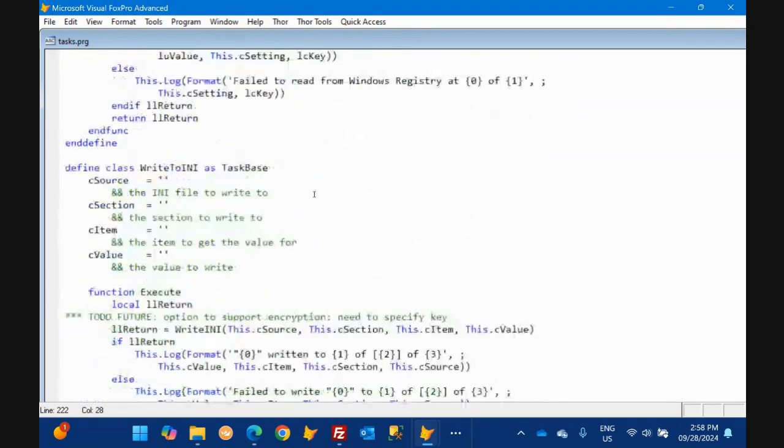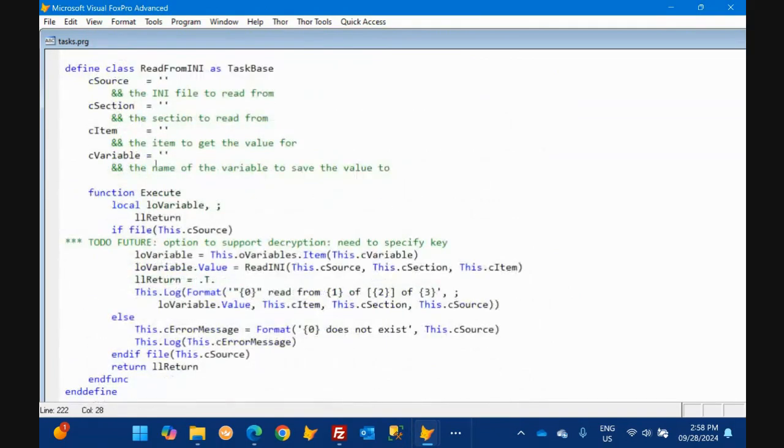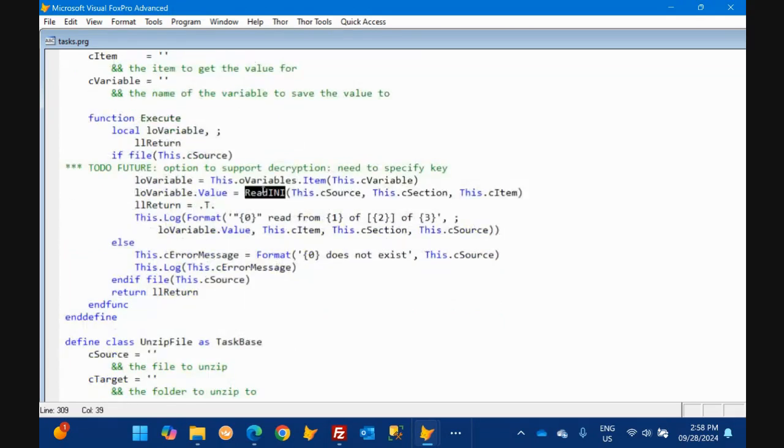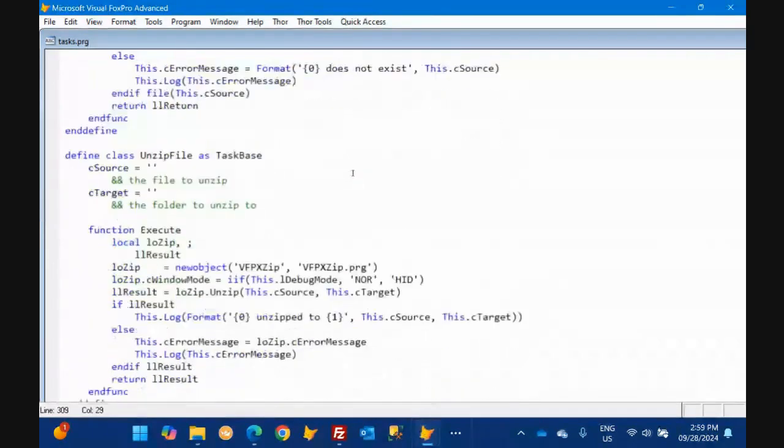Read from registry, write to INI, read from INI. So in the case of reading from an INI, it has to know what the name of the INI file is, what section to read from, what item, and what variable to store the results in. It's going to use this read INI, which is part of the VFPX framework, to read from those things, and then it's just going to write it to the variable. Here it's saying LO variable.value equals whatever it read from the INI file.